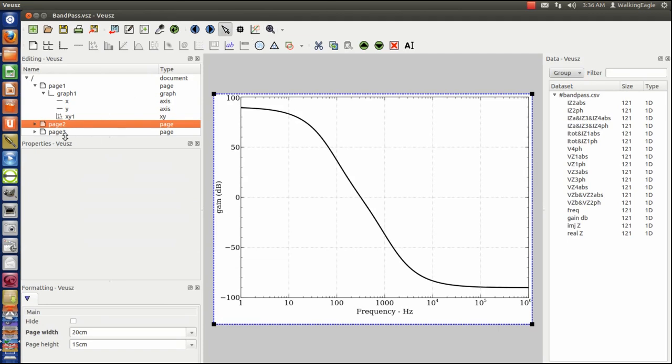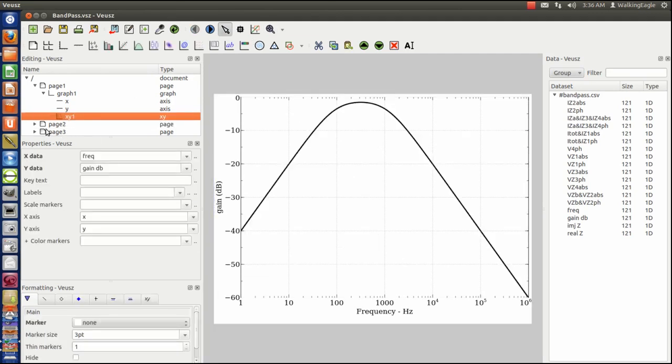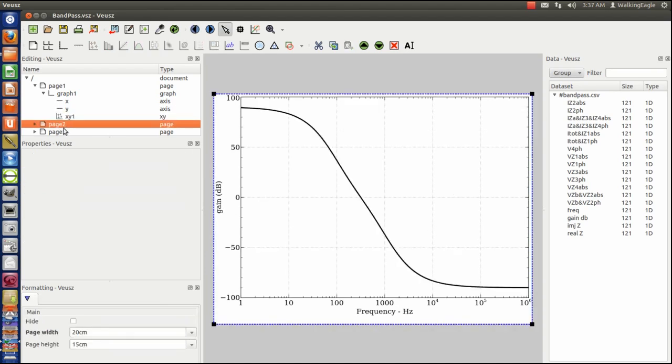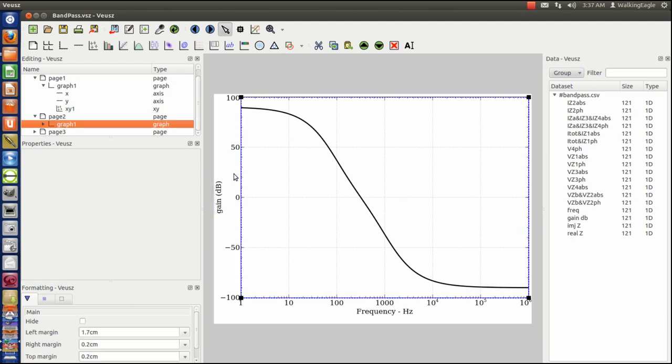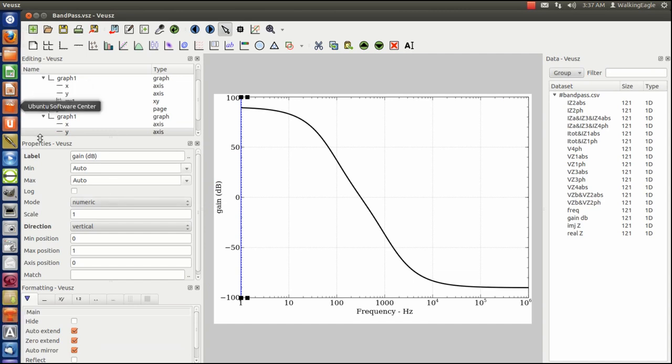Okay, the second thing, when you copy a whole page, like that's what I've done here from page 1 to page 2, you might want to go back and change some of the tags, which is what I forgot to do. So if I go into this graph, the y-axis label should be phase, degrees. Let's put a dash in there. And now I've corrected my little problem.